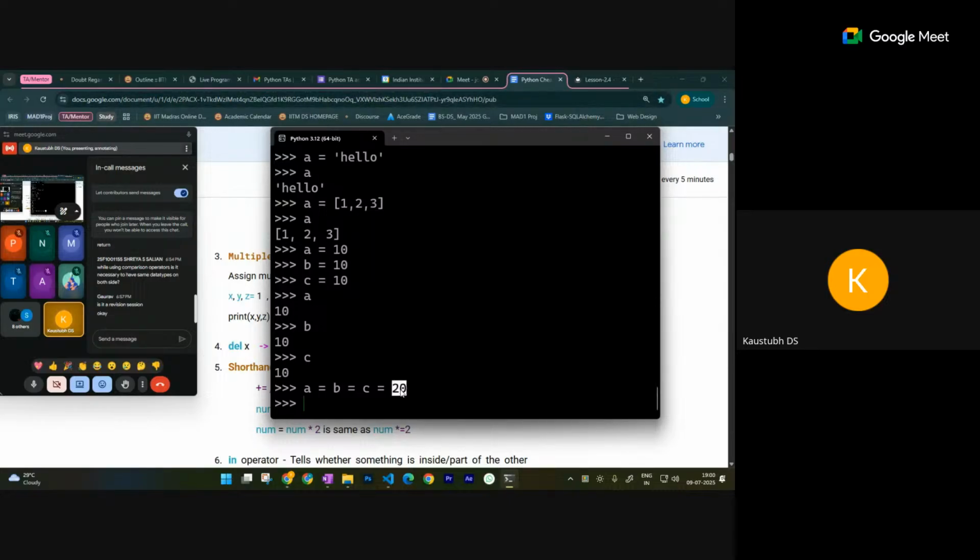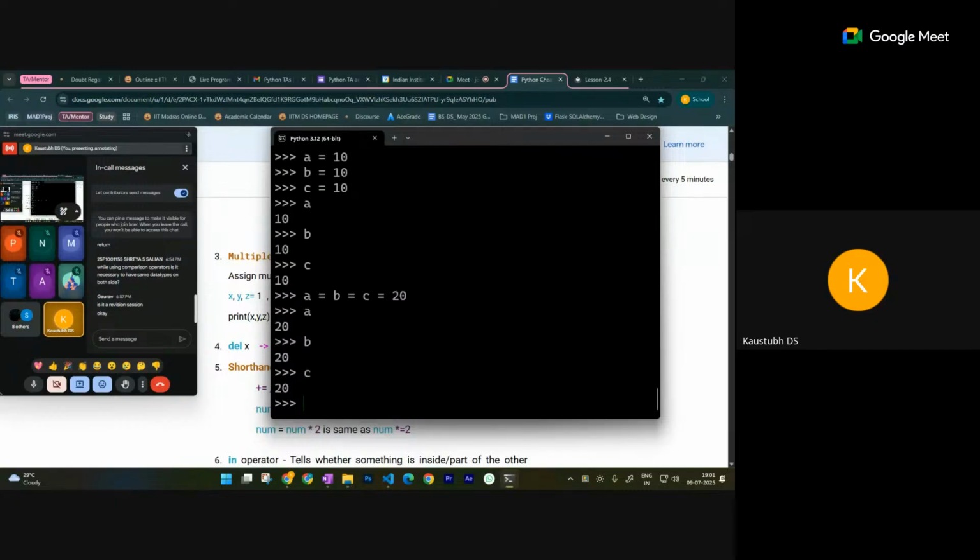And every value right here will be set to the rightmost value. So every variable will store their rightmost value, meaning A is 20, B is 20, C is 20.